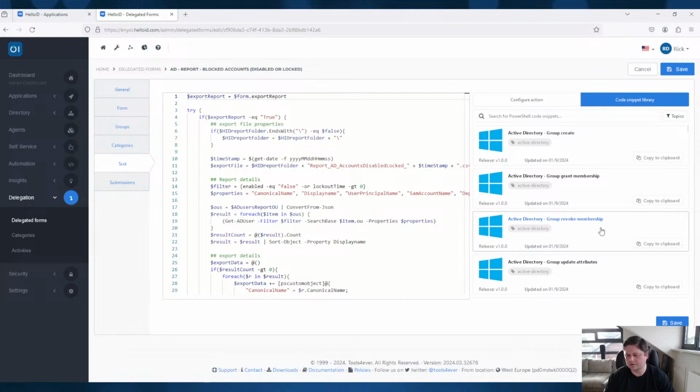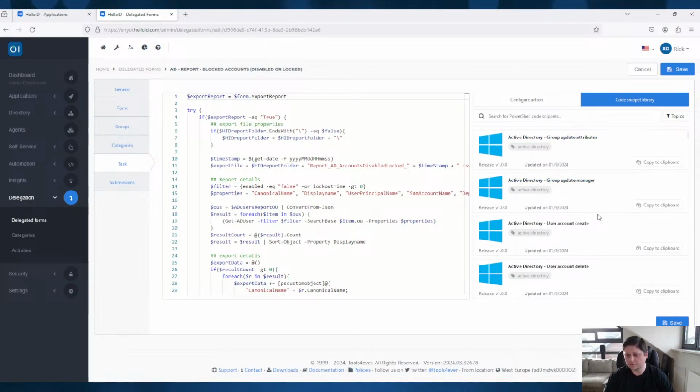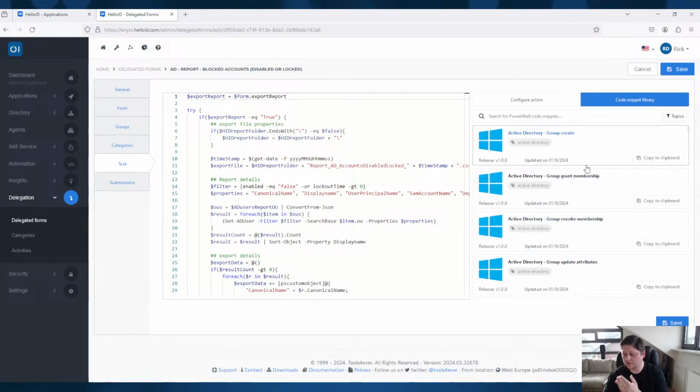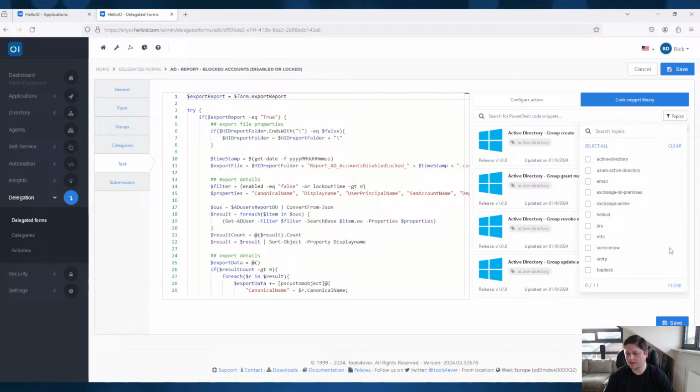So things like create a group, grant a membership to a user to a group, the other way around, or create a user, things like that. Those are for multiple systems. It could be for Active Directory, Azure, or Google. The library is growing. What we have here is that we can filter on topics. So I can click here on the topic, and as you can see, I have Active Directory as a topic, or Jira, or SMTP, or Topdesk. And I can just click on it.